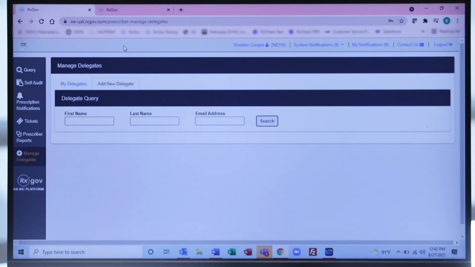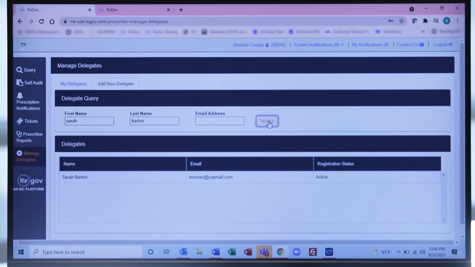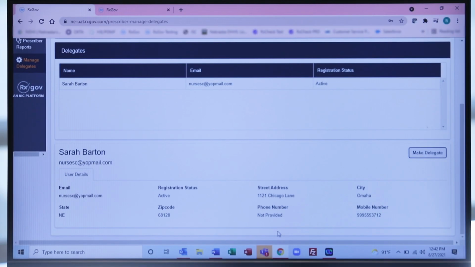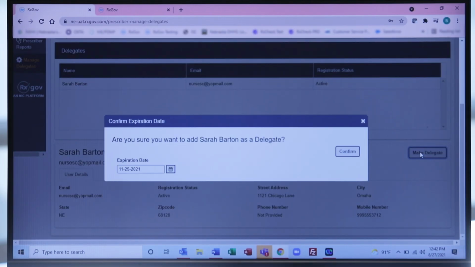To add a new delegate, the second tab will let you query delegates active in the PDMP. You may search by delegate name or email address. Once the delegate you are looking for is found, click on the row, scroll down, and click Make Delegate. Again, you can alter the expiration date and click Confirm.